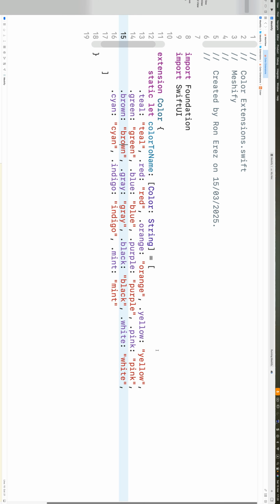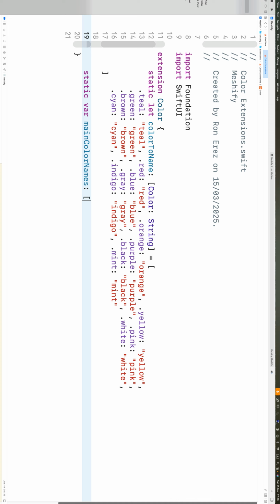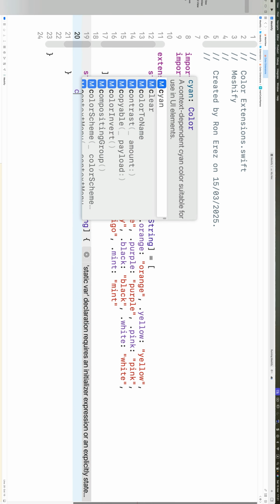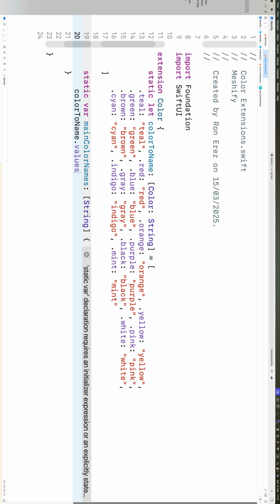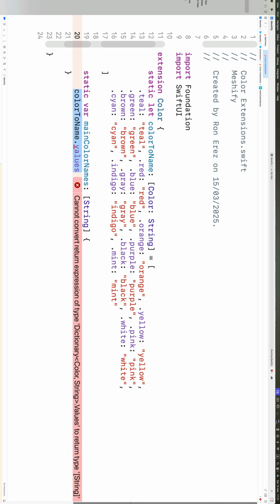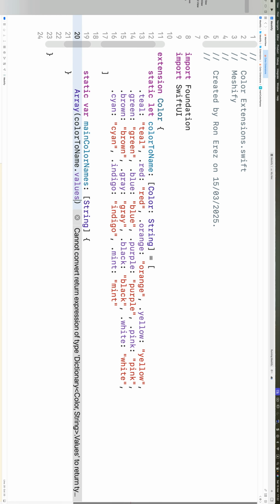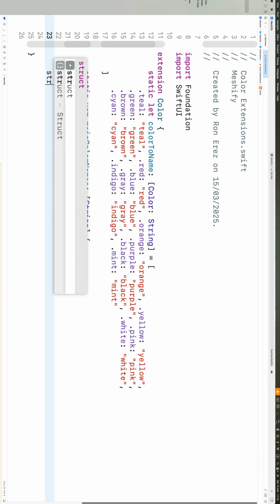And now I would like some main color names. So let's say static var main color names will be an array of type string. And I'm just going to grab the values of color to name. So let's take color to name dot values. Now this won't be of type array, so we'll convert it. We'll apply array to this, and we're good to go. Great, and now we can finally create our function.